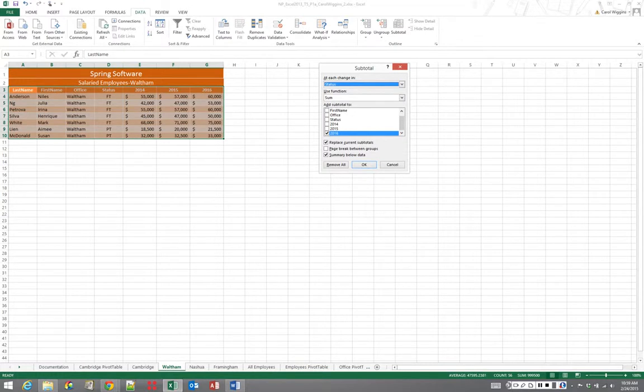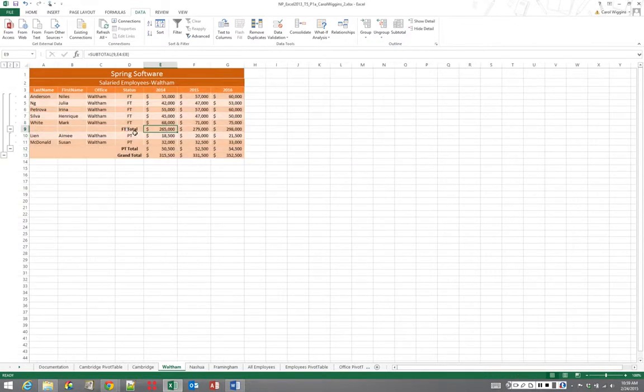Then it also says the subtotals should use the sum function and include subtotals for the 2014, 15, and 2016 fields. So make sure 2014, 15, and 16 is selected, and then make sure that up here it says use function Sum. That's what we want. And then you want to make sure that this box, summary below data, is checked. It should be checked by default, but if it's not, make sure you check it and say OK. And you'll see for full-time it says full-time total, and it gives us totals, and then part-time total and grand total, and that's what we want to see.